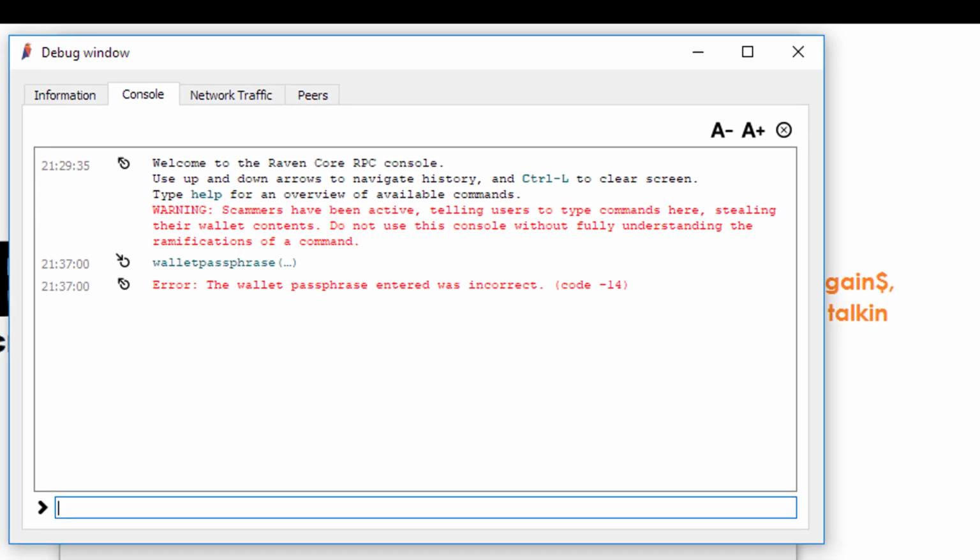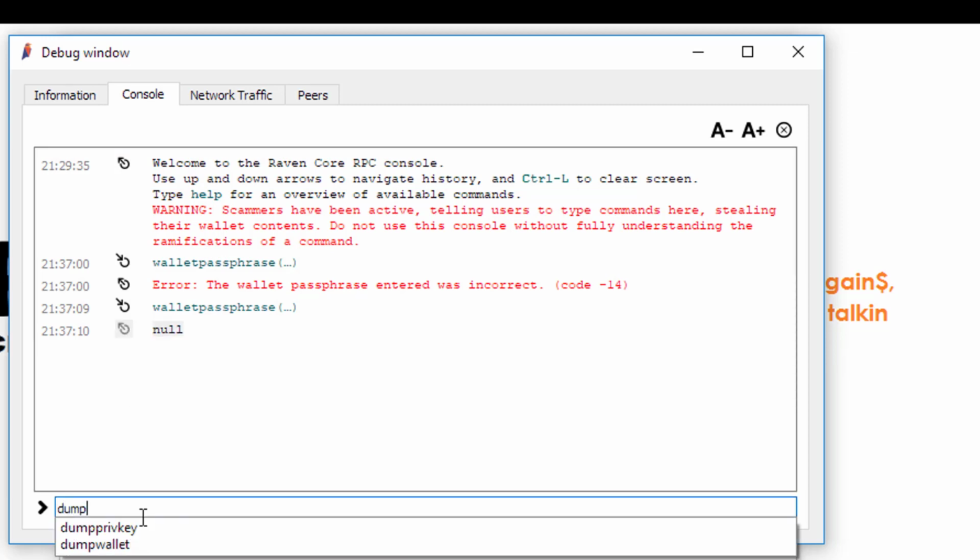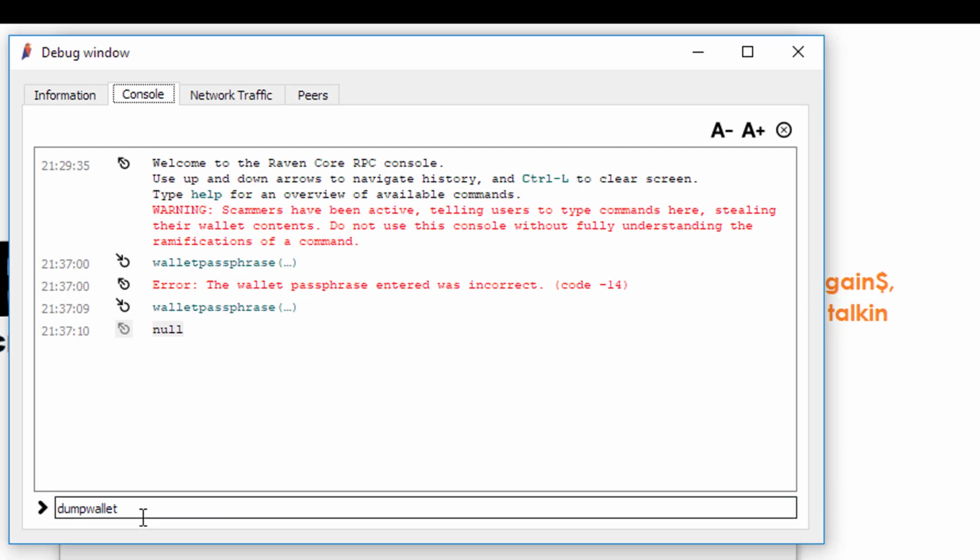Error, wallet passphrase was incorrect. Okay, now I'll go ahead and copy paste the correct one in. And you should receive a null back, and you know that you're correct. So the next step is the dump wallet command, space and quotation marks.